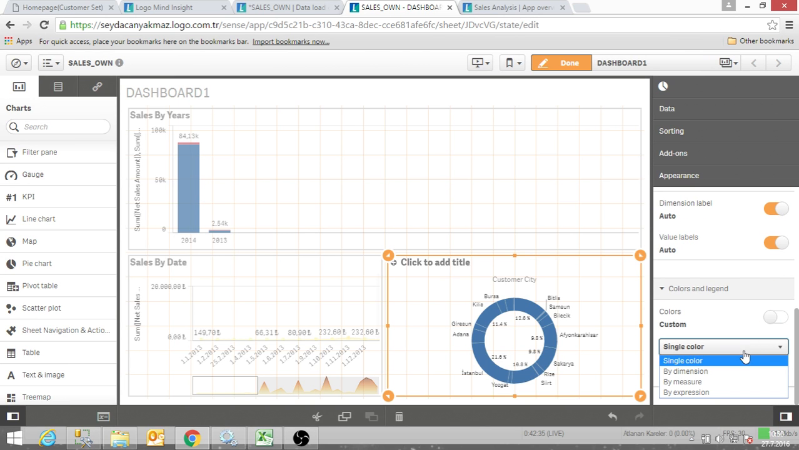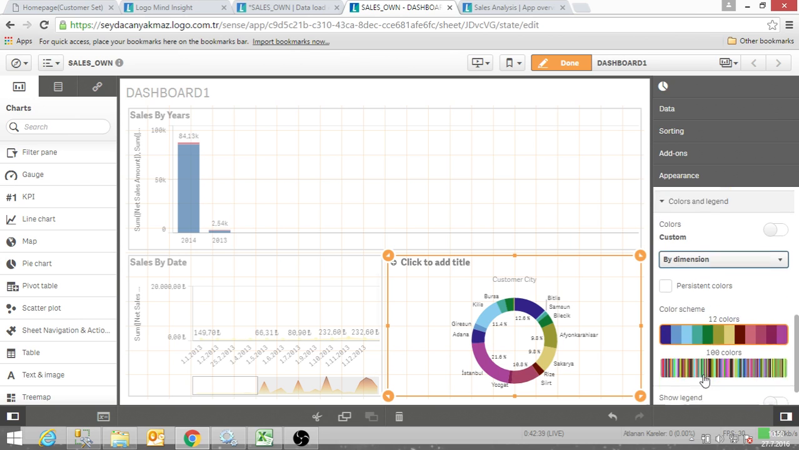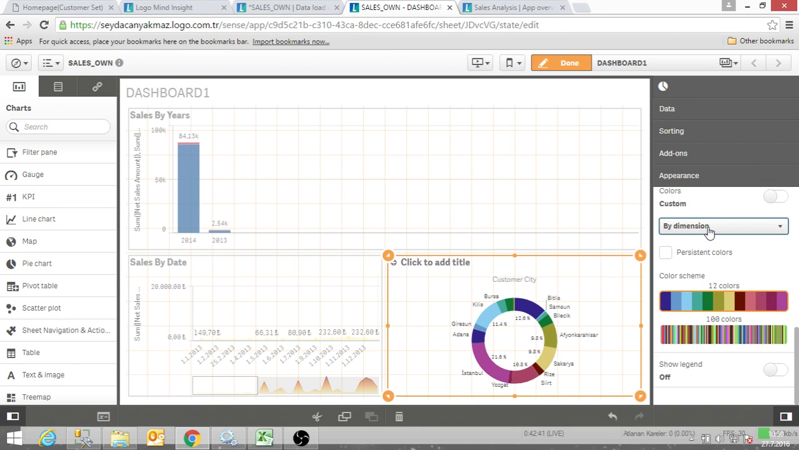In the colors menu, I will change it by dimension. If I select by dimension, I can select color scheme, two color schemes, like 12 colors or like 100 colors. If you have more than 12 dimension values, you have to use 100 colors in this part.